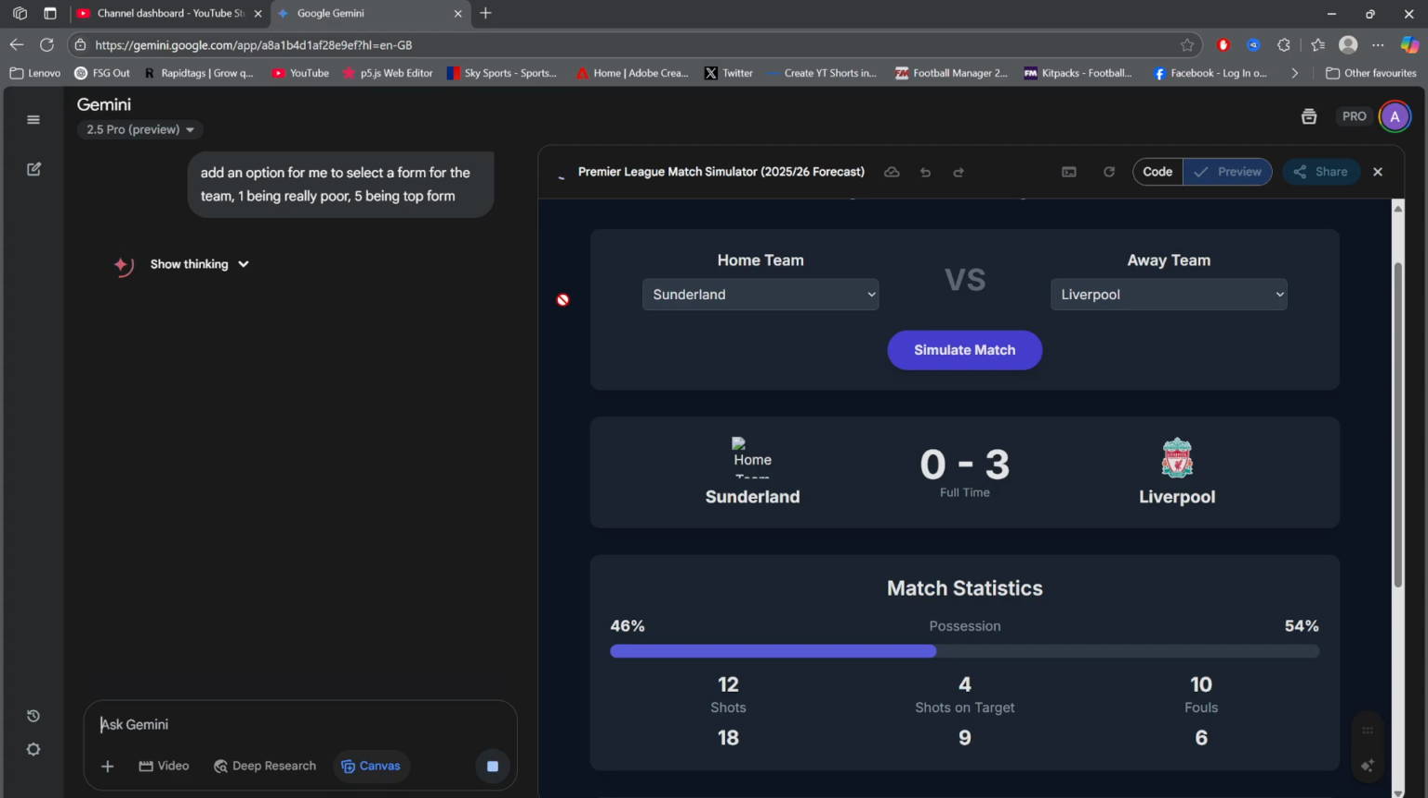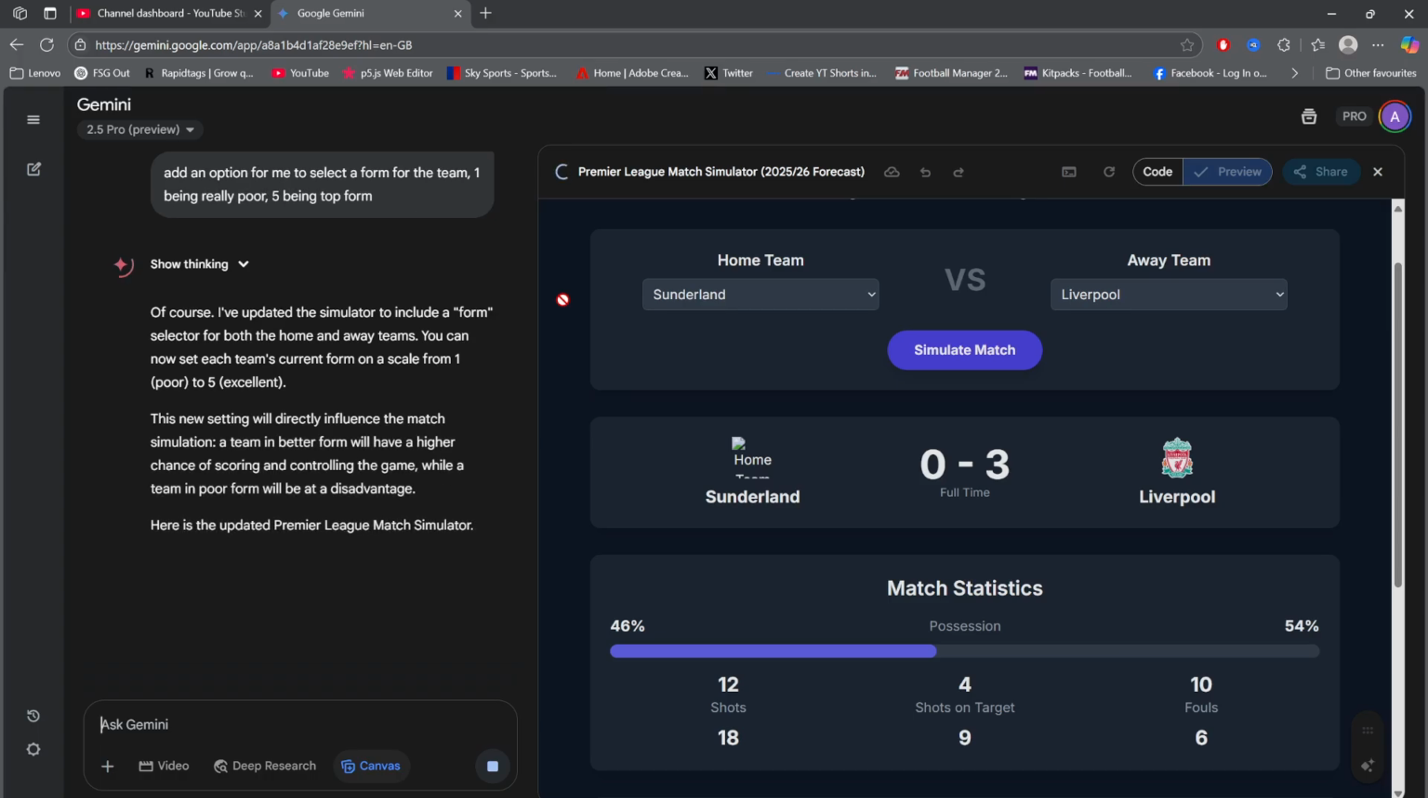Say for the last 5 games, they've lost 4 and won 1. We can say that's really poor form because they've lost 4 out of the last 5. We can then look at, say for instance, Liverpool and Sunderland. Sunderland are drawing all their games. You would say it's about a number 3, maybe medium form.